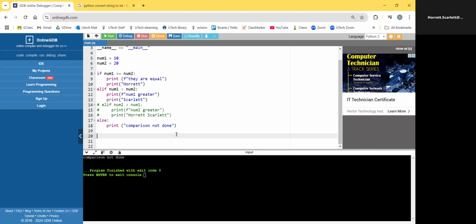So we have effectively shown how to set up the if statements, and we have looked at the single if. We have looked at the double if.